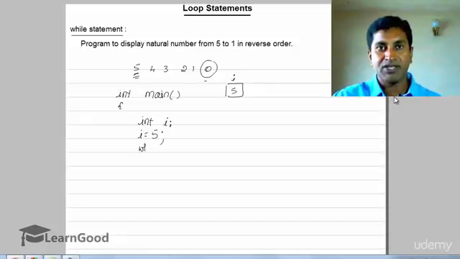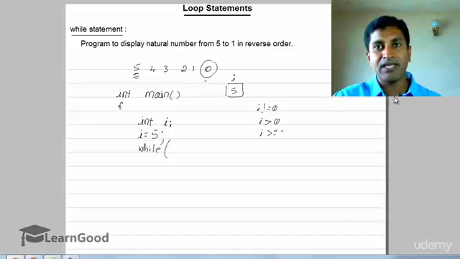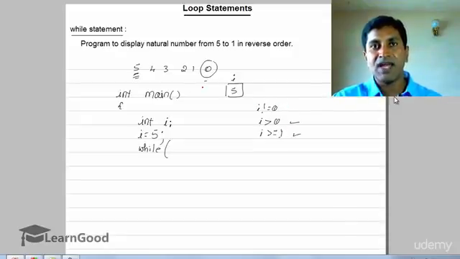So you can give the condition here: if I value is not equal to 0, you have to keep on doing this job. Or else I is greater than 0 you can give. Or else I is greater than or equal to 1. Because 5, 4, 3, 2, 1, all these are greater than 0 as well as greater than or equal to 1. As well as 5, 4, 3, 2, 1 are not equal to 0.